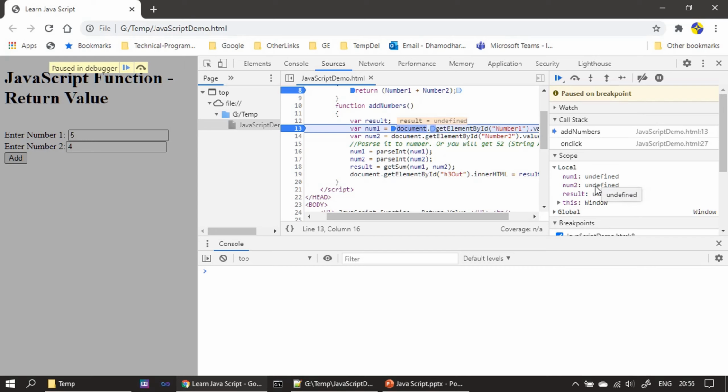And number 1 and number 2 are undefined in the local scope. Now you can see number 1 is 5 and you can see a double quote. Number 2 is 4. Now that 5 and 4 will get converted into integers because we are using parseInt here, and you can hover the mouse to see the value. Now number 1 is converted to 5, number 2 also converted to 4, both are numbers.